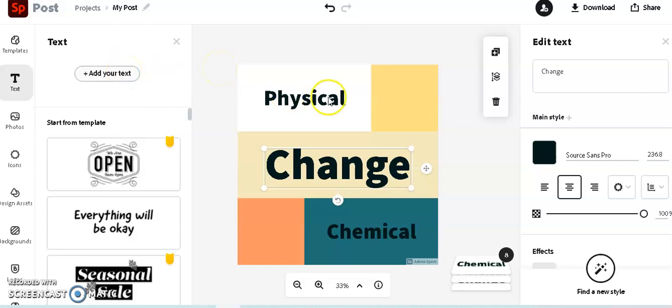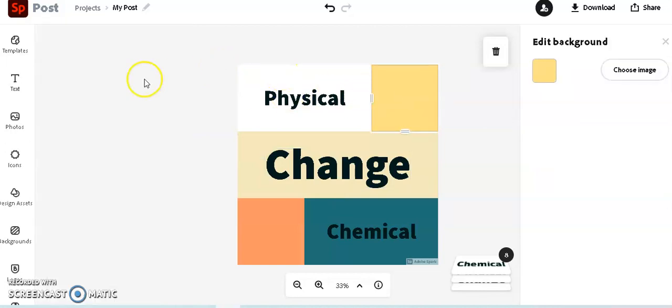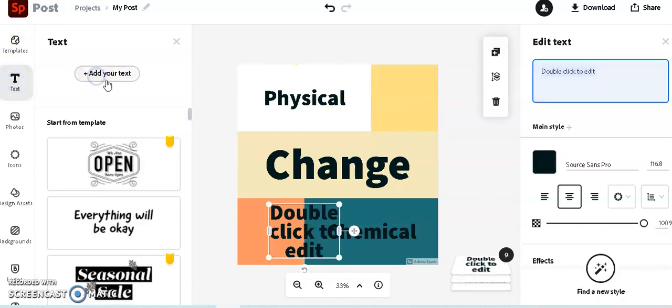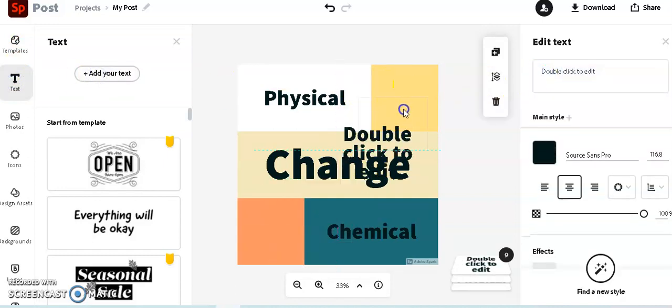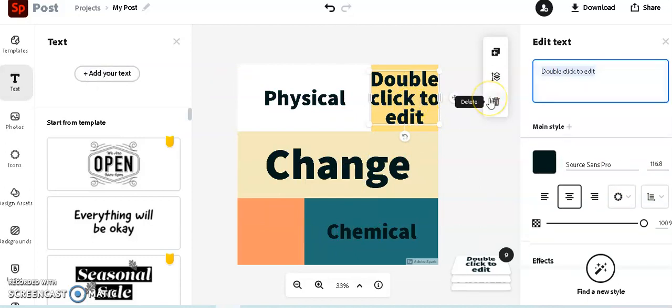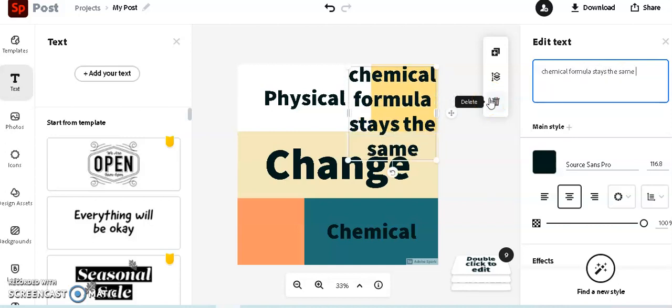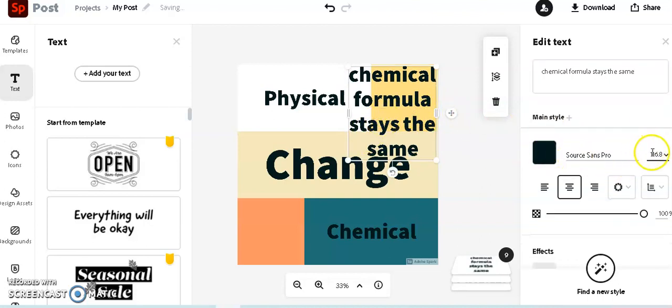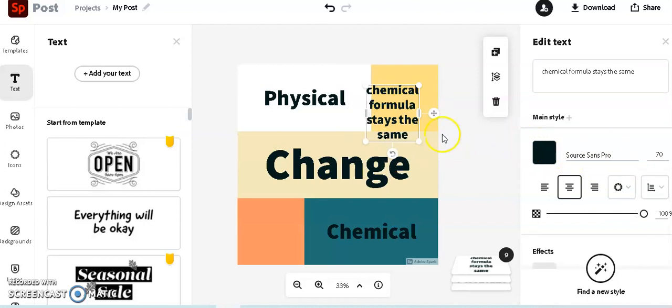I would like to explain what they are. So here in this square, I'm going to add a text again. So physical change. So I would like it to be here. And then I will make it smaller. Chemical formula stays the same. And I would like to make it smaller, maybe let's say 70. It will work for now.